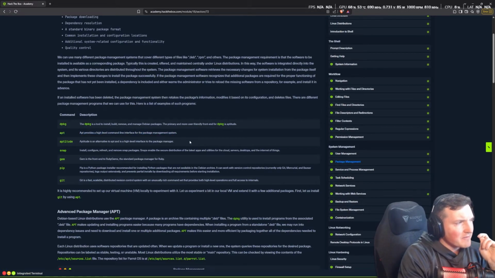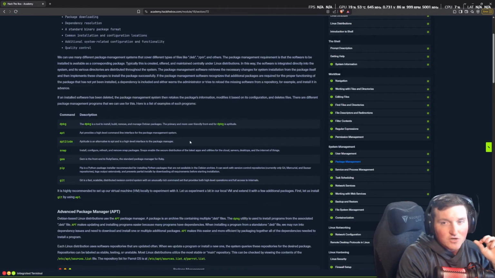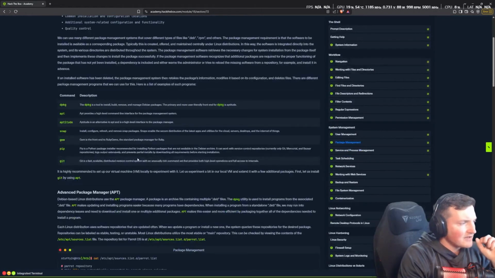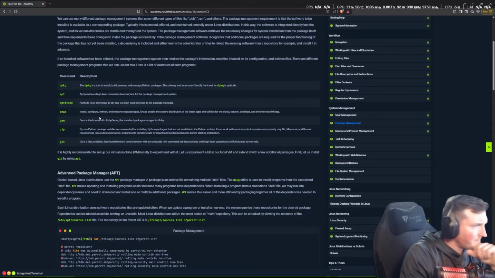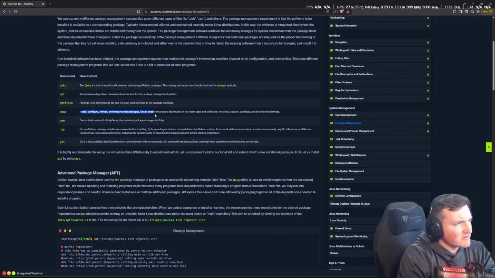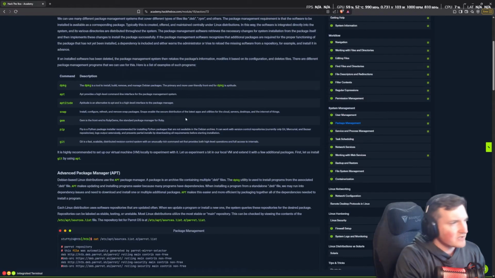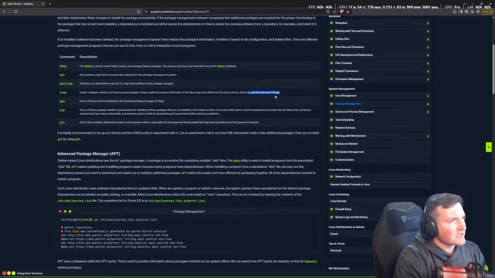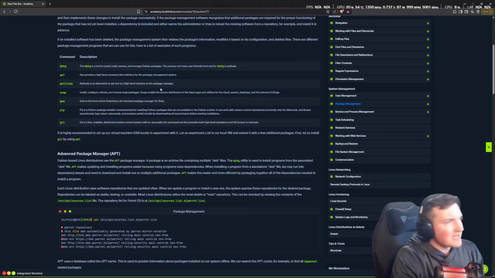Apt provides a high-level command interface. This is where you usually see things like sudo apt-get. You'll see those a lot. Then you have aptitude. It's an alternative to apt and is a high-level interface to the package manager. Then you have snap. Install, configure, refresh, and remove snap packages. Snap enables the secure distribution of the latest apps and utilities for cloud servers and Internet of Things. So you can see a slightly different use case there.